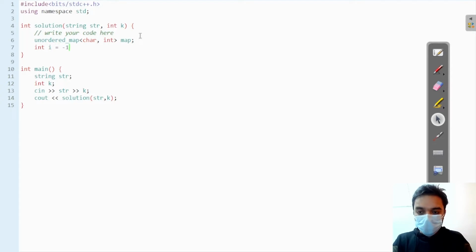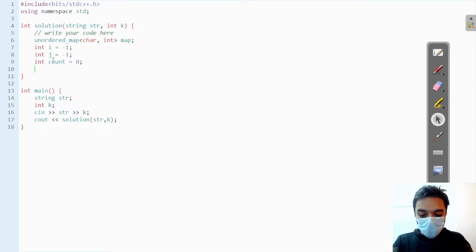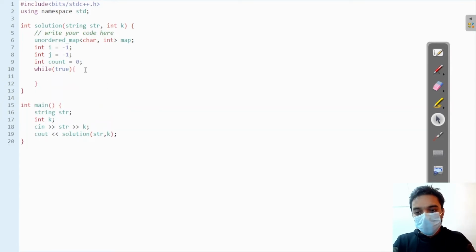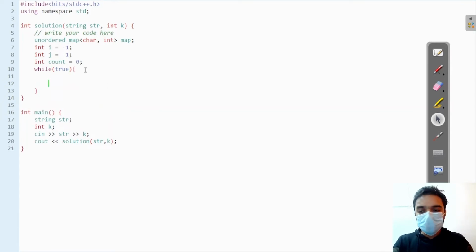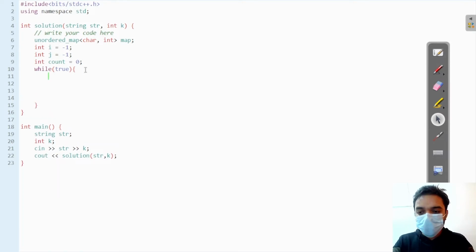I equals -1 and j the same, and we have to create one more, that is count, to store this. So we have created count. Now I'm going to run a while loop. Just go and run. I'm not going to stop you till I want to. Fine, I have run this while loop.